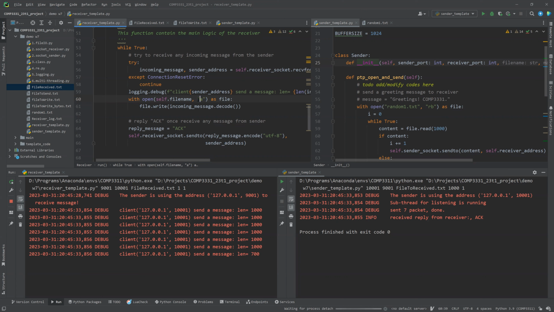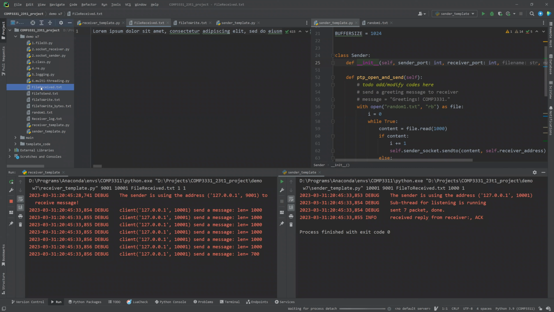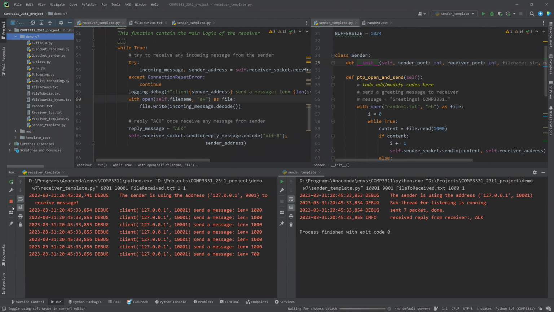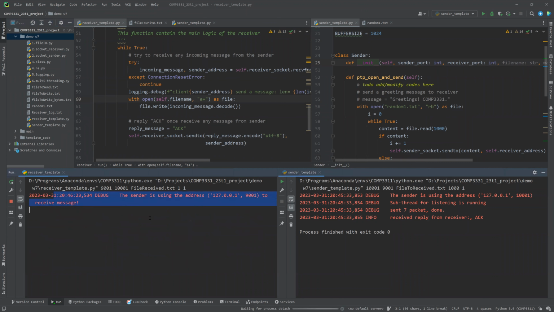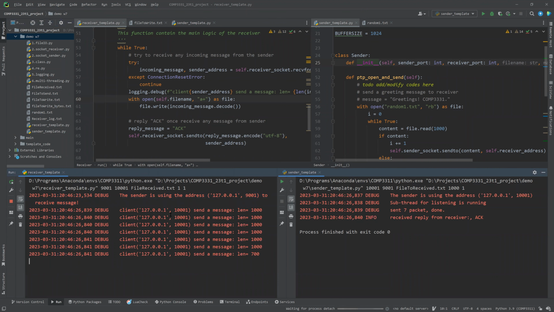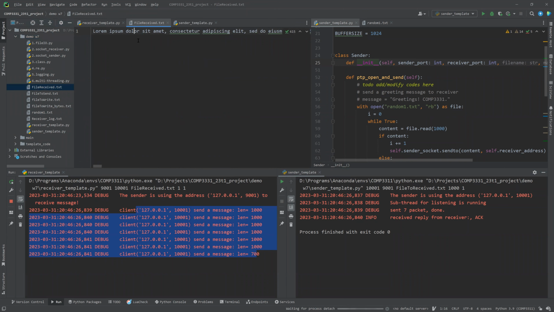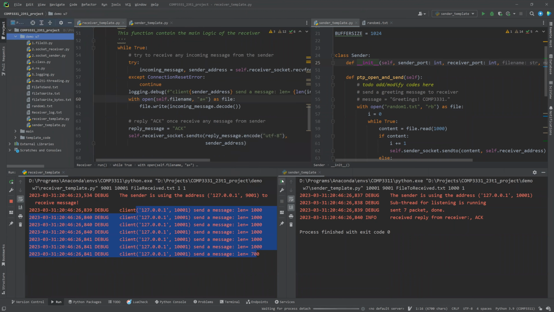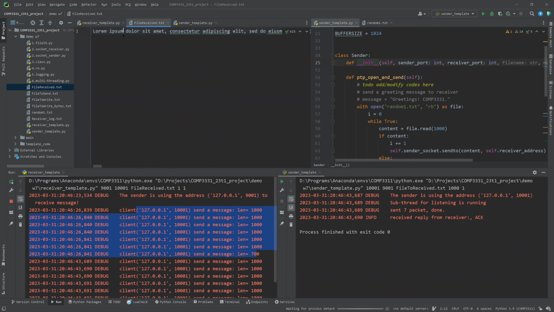As you can see here, I use the mode A, which means append, and you can also use A plus. If we don't have the file, then we create it. For example, I delete this file and rerun the receiver and run the sender. Then we will have a file to receive in here. And then we have the file, 6,700. And we delete it again and run it, and we will have a file again.